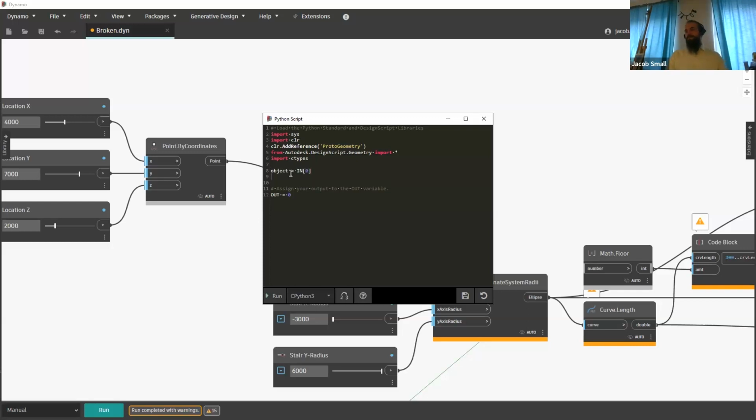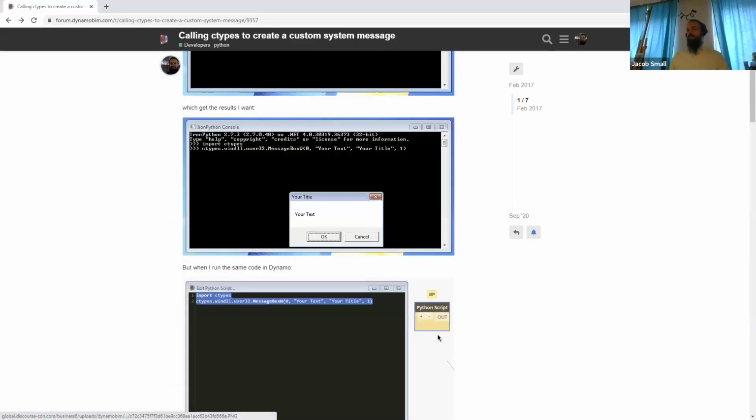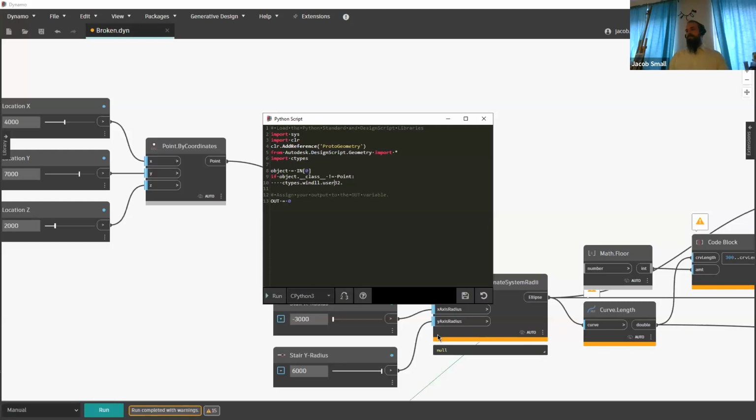So we're going to declare object is equal to IN[1] if object.__class__ is not equal to Point. ctypes.windll.user32. MessageBoxW. I can't remember. Let's go back and check. Right up here, message box. Oh, it's user32, not 132. MessageBoxW, capital B, capital W, capital N, message, 0, comma.